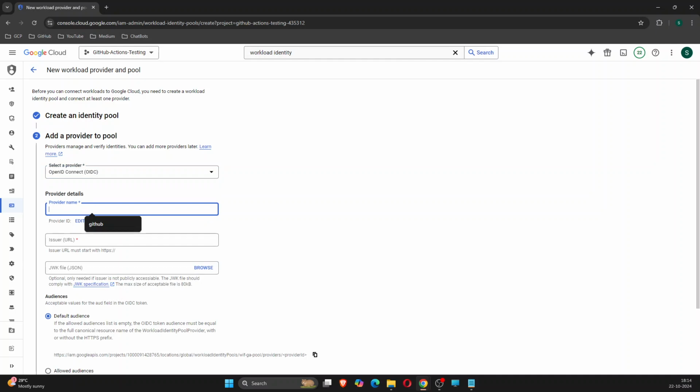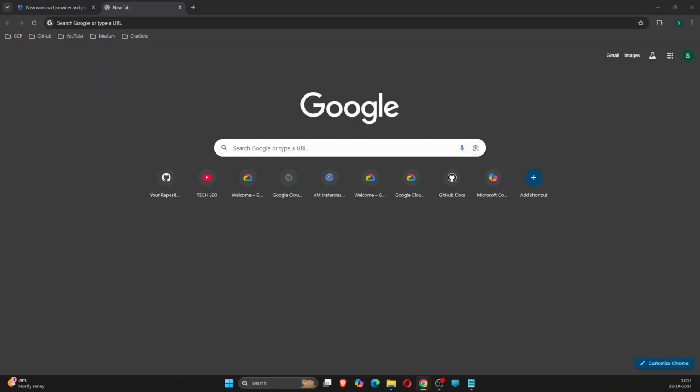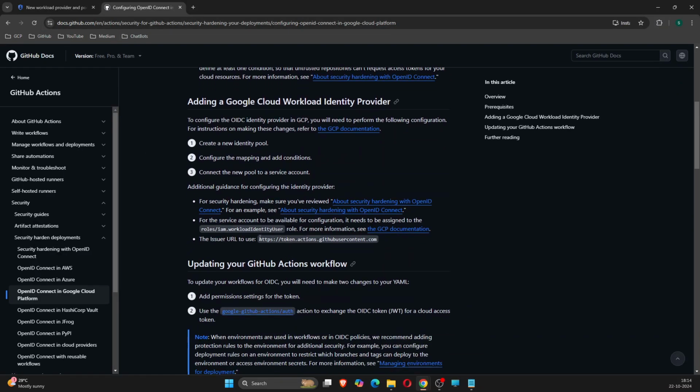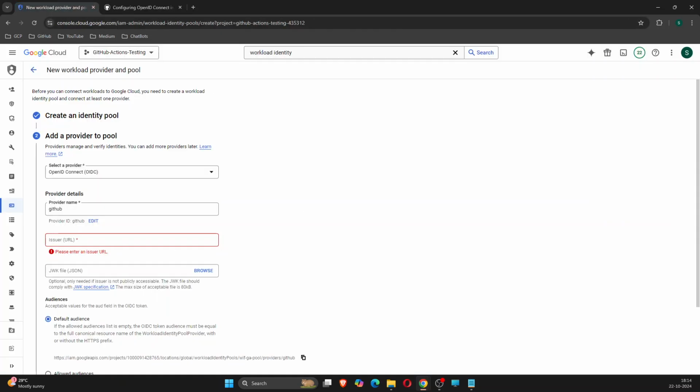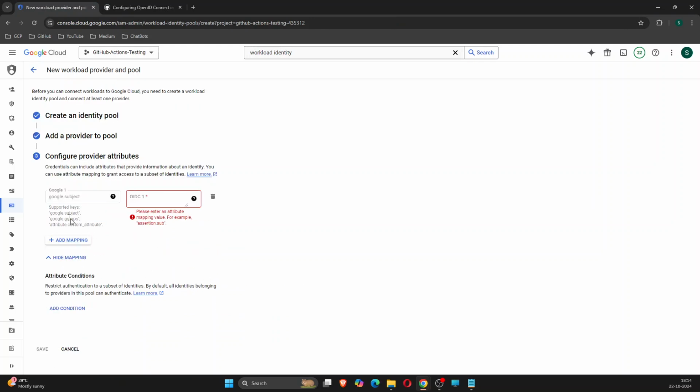Under the provider details, I will give GitHub only as the name. And under the URL, GitHub has provided a URL for us to use. I have the link, and I will be sharing the same link in the description as well. You can just click on this link, and if you scroll down a bit, this is the URL which they have provided. I will just copy this and paste it over here. Then I will keep the audience as default. Then I will click on continue.